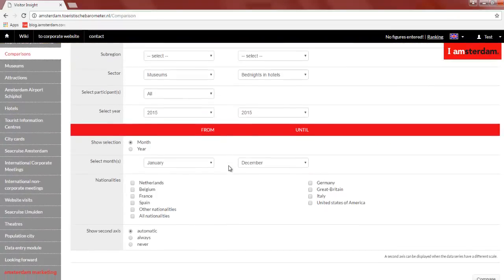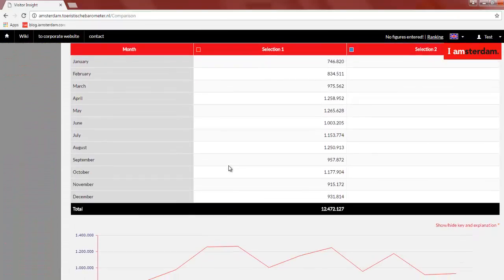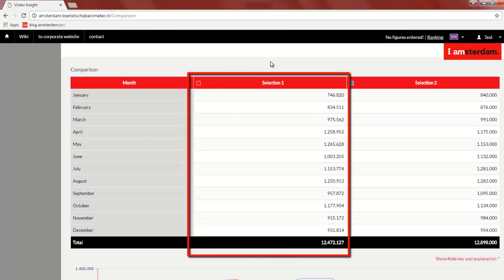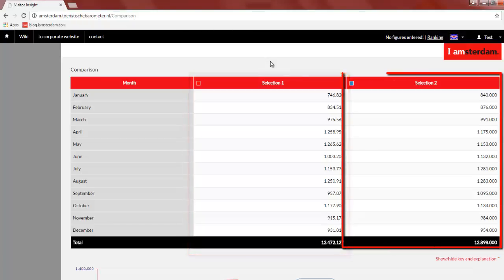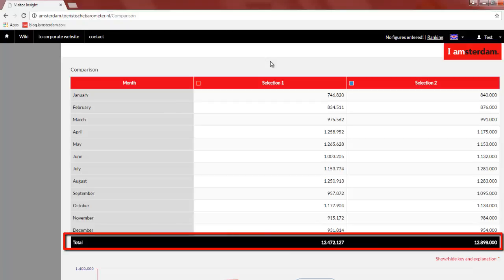Once the comparison is made, the results will be displayed in a table and a graph. In both of them, the figures are displayed according to month and selection. In this case, selection number 1, the red colored square, means all museums, and selection number 2, the blue colored square, all the total hotel bed nights. Also, the total amount of visitors in each selection is shown.